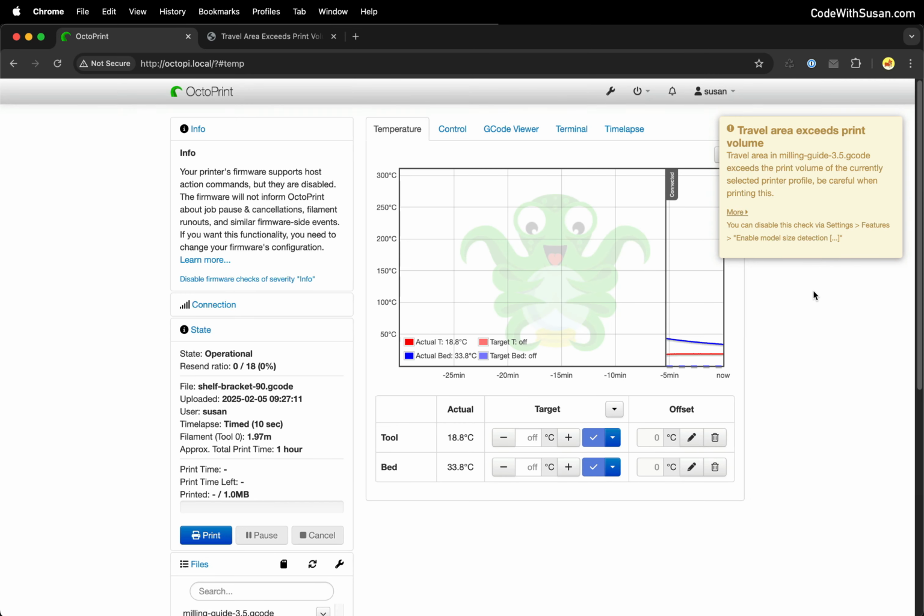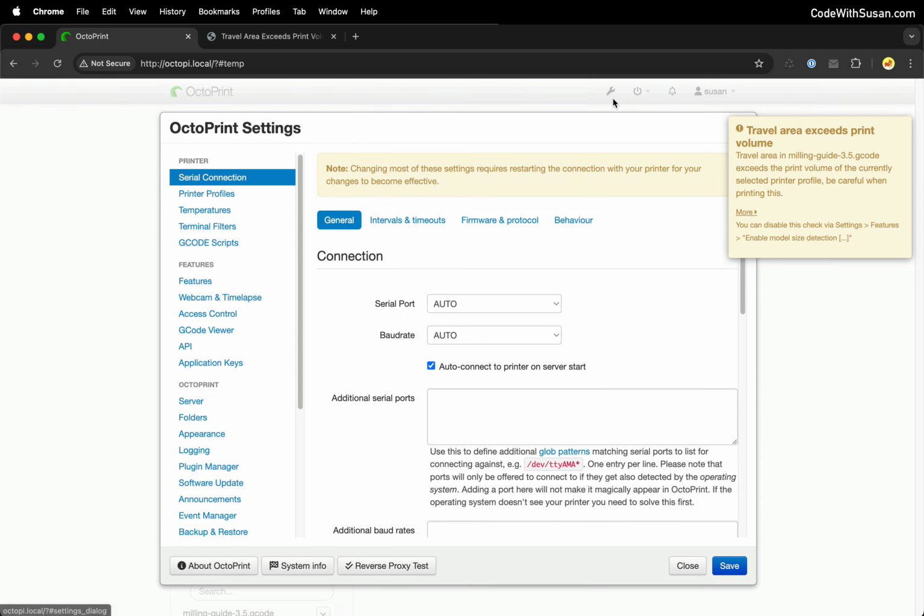This video addresses the error "travel area exceeds print volume" in OctoPrint when attempting to print to an Ender-3 using a G-code file that was created with Cura. To understand why this happens and to address the issue, let's go into our OctoPrint settings.